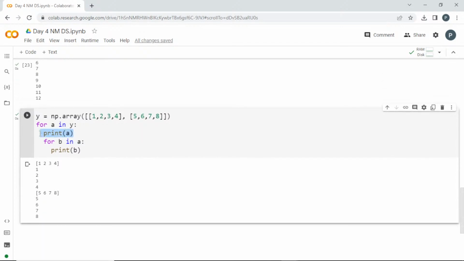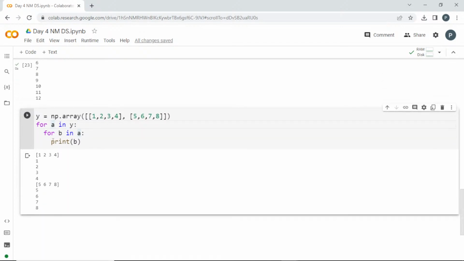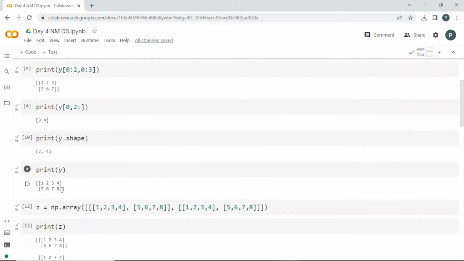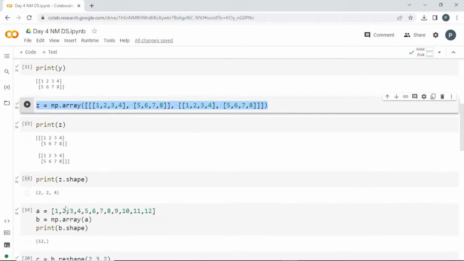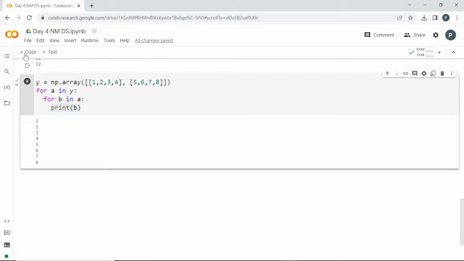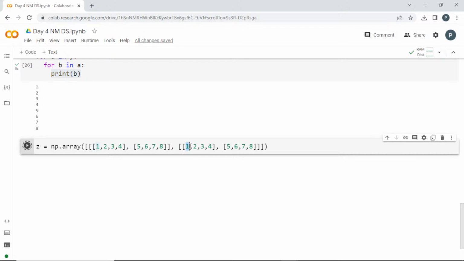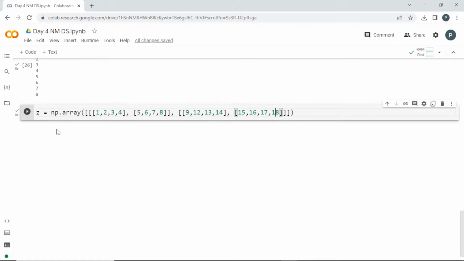So if I remove this, it will take A and go into that and print B alone. So if I run this, it is going to give me all the elements. This is how we can iterate over a 2D array. And tell me, guys, you would have guessed, how are we going to iterate over a 3D? What is a 3D? What will be in the 0th index? It is a combination of, I'll change these numbers here. Just for the sake, I'll do it.